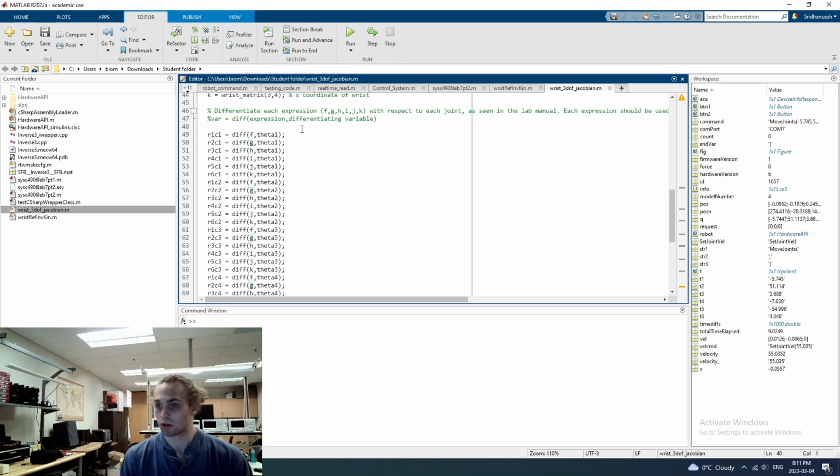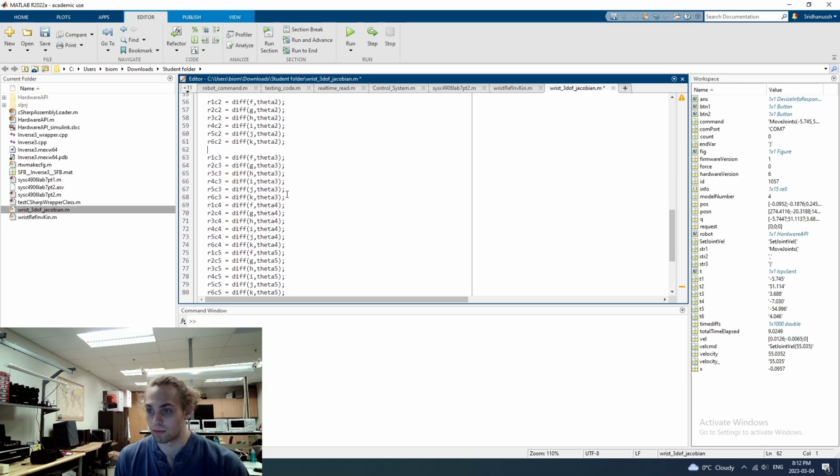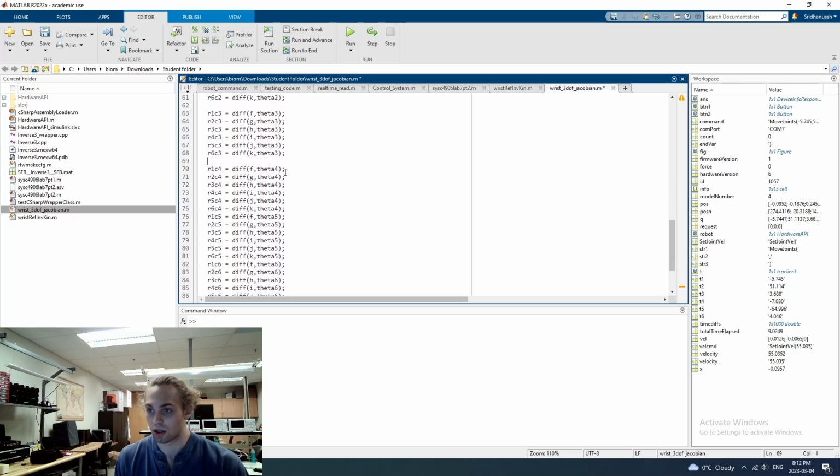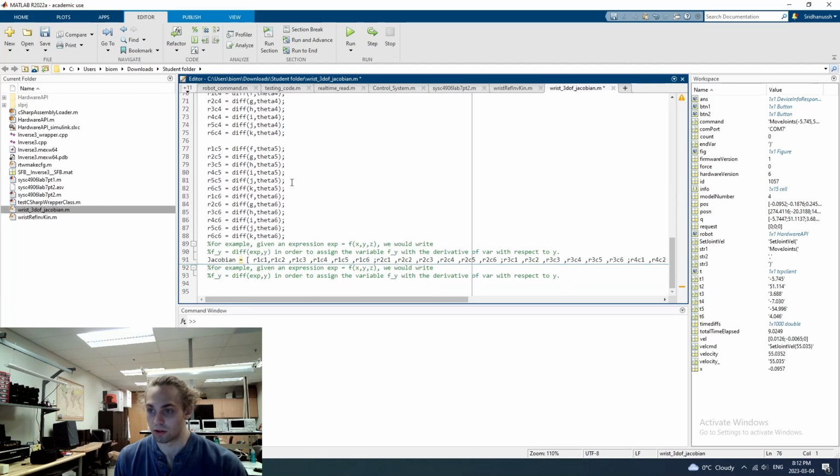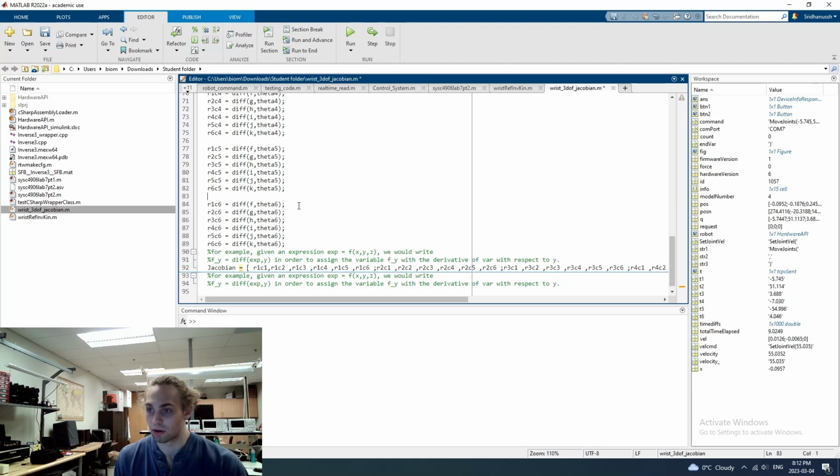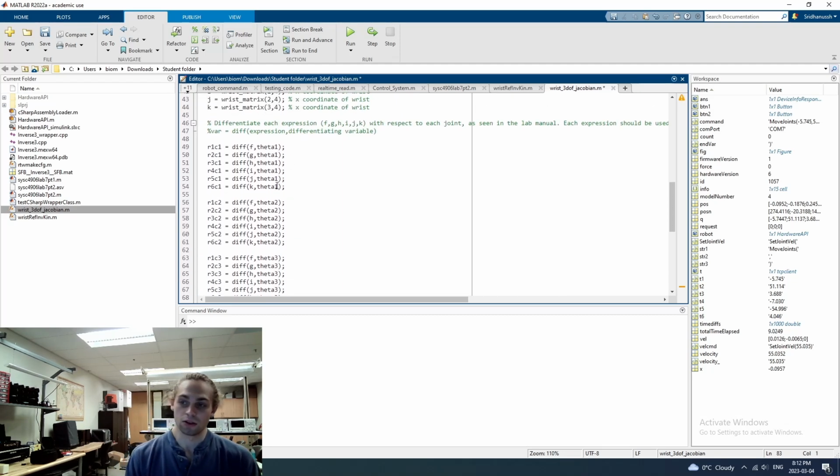Row 1. Let me divide this up for you. This is each row of the Jacobian based on what you're differentiating. You won't have this, but you can just write this down. You can copy paste it. I'm sure you can find a faster way to do it.